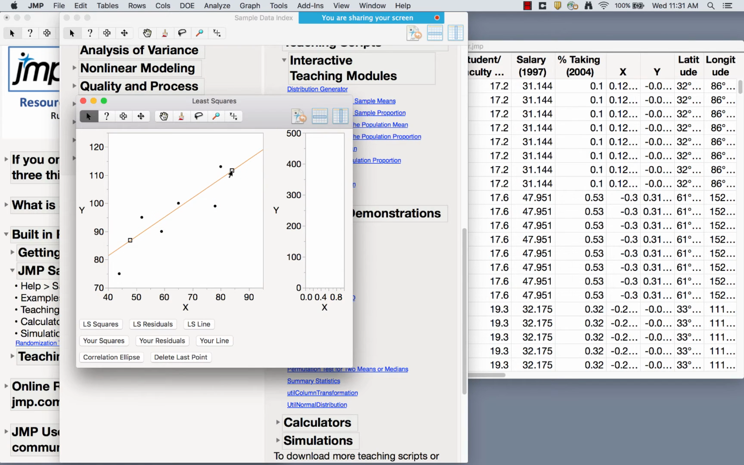So maybe that's where I think the best fit line is. I can ask to see where my residuals are. So here's the distance from the points to the line that I created. I can ask for my squares. So it takes those and squares them and then gives me a bar to show me how much my squares are adding up to. And I can do the same thing to see what the actual least squares line is. So my line was kind of close, but it wasn't amazing.